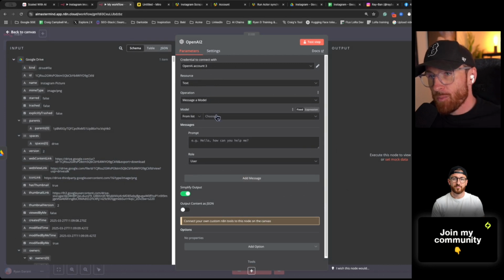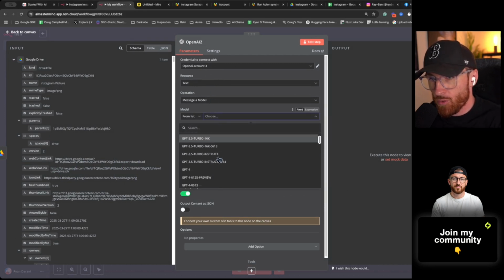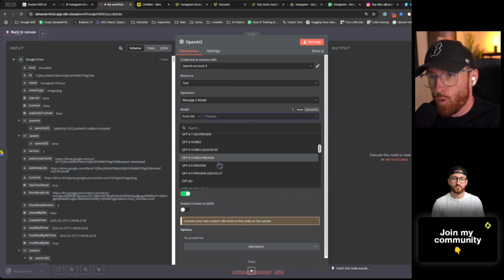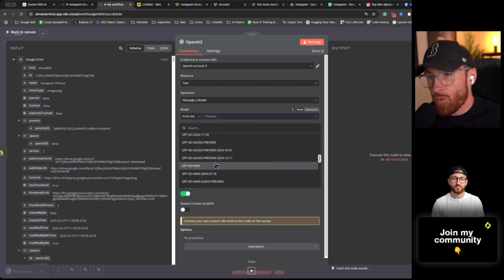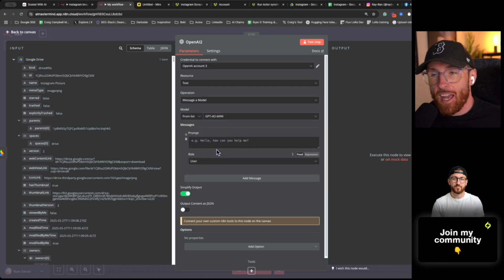We want to message the model, and I'm going to talk to, who do I want to talk to? Let's try GPT-4 Mini. The reason I'm doing that is because it's cheap, and we don't want to burn through tokens just for the sake of burning through them. If it's a simple back and forth message, you don't need one of the most powerful AI models. You just need something simple. So the prompt we're going to use is super simple and straightforward.